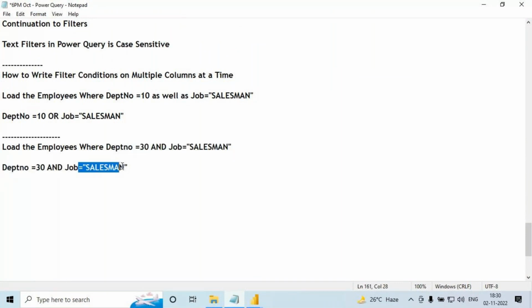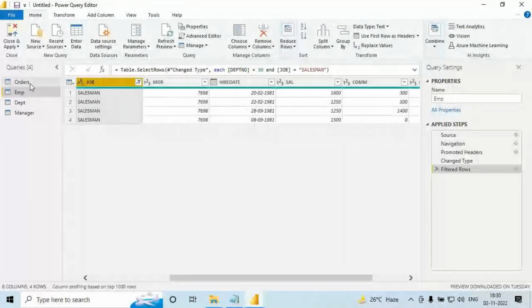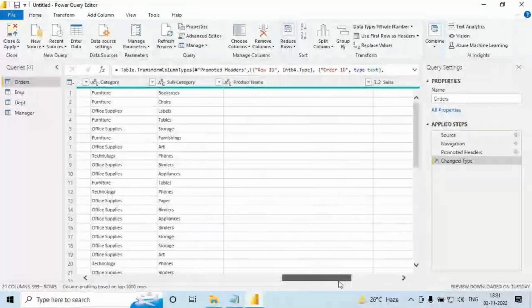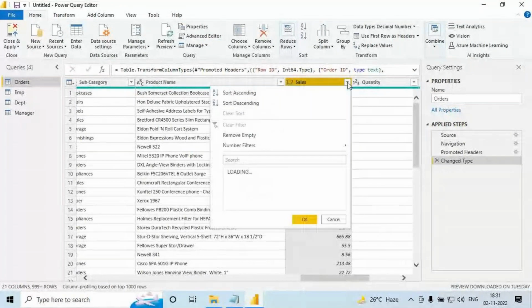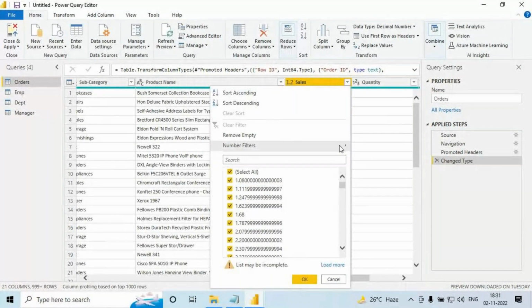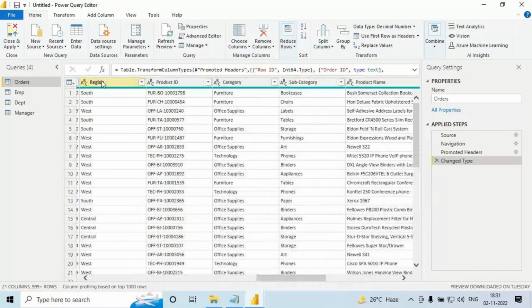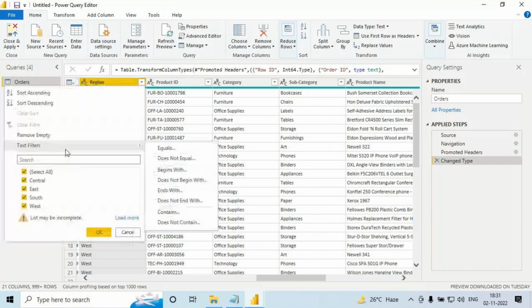On a single column, how to write two or three conditions, we understand. On multiple columns, how to write conditions and when to use the OR logical function and the AND logical function, we understand, guys. So far we understand what filtering options we have on the number column, and after that, what filtering options we have on a text data type column. What is the next pending one we have?